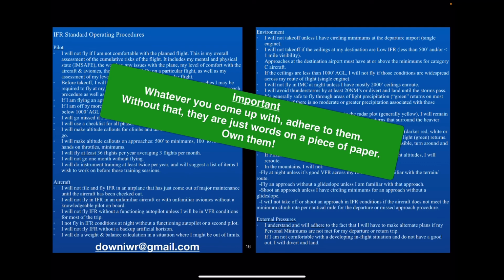Now, this is an important point, because to have a good set of SOPs, you need to make sure that the rules you create effectively eliminate or reduce a risk, and they are something that you're comfortable adhering to. Because without that, as this slide points out, they're just words on a piece of paper. You need to own these.